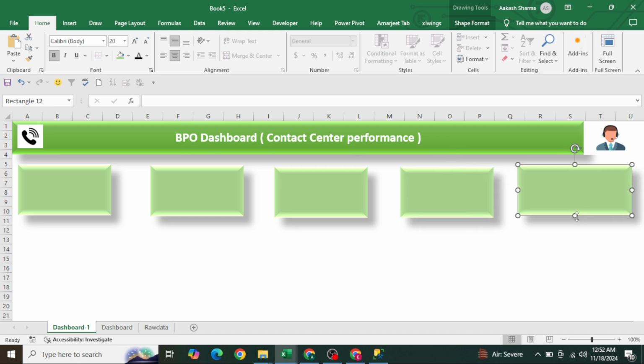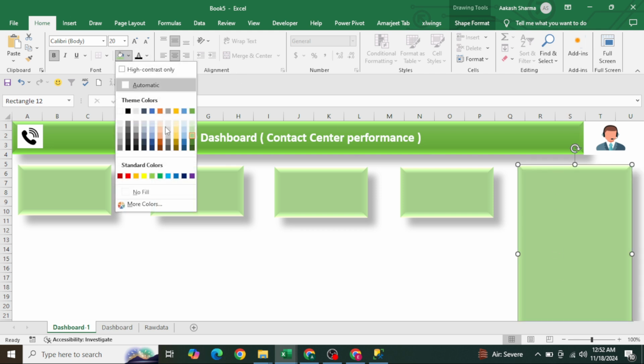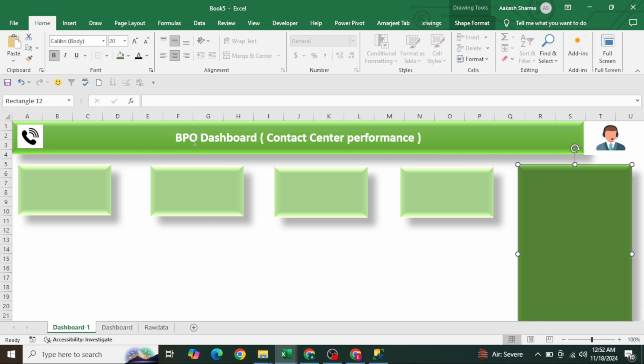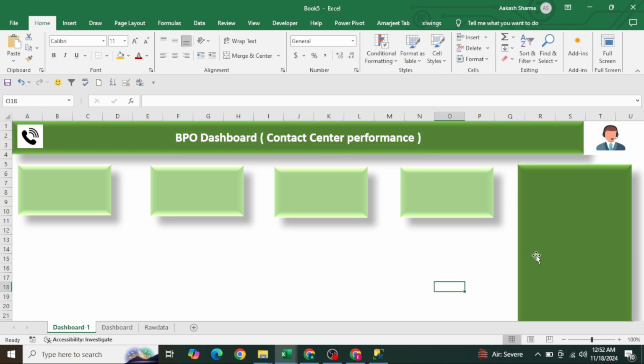For what now? For slicer. Simple. And we have to change the color as dark gray. This one is also dark gray. Okay. All right.